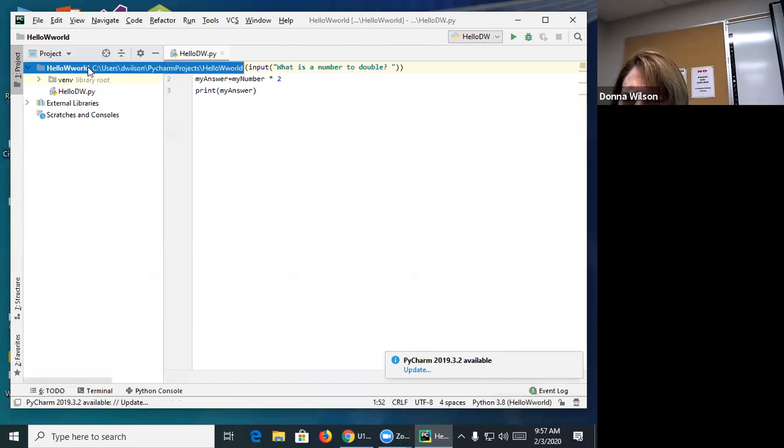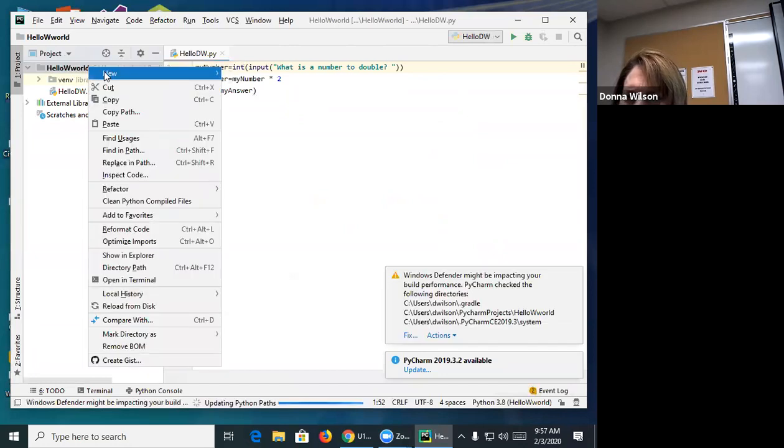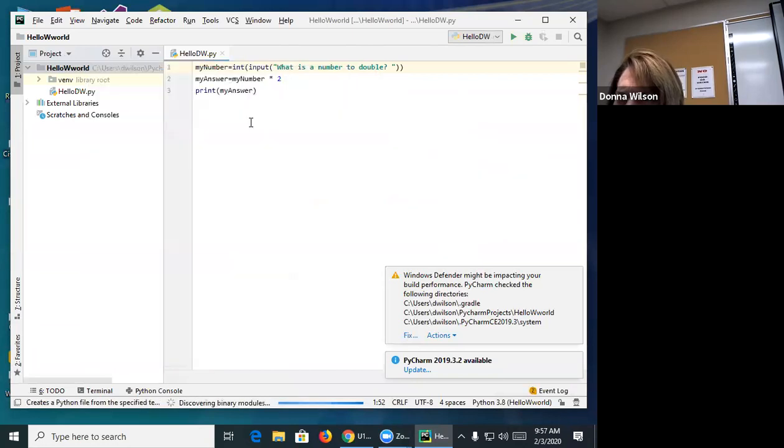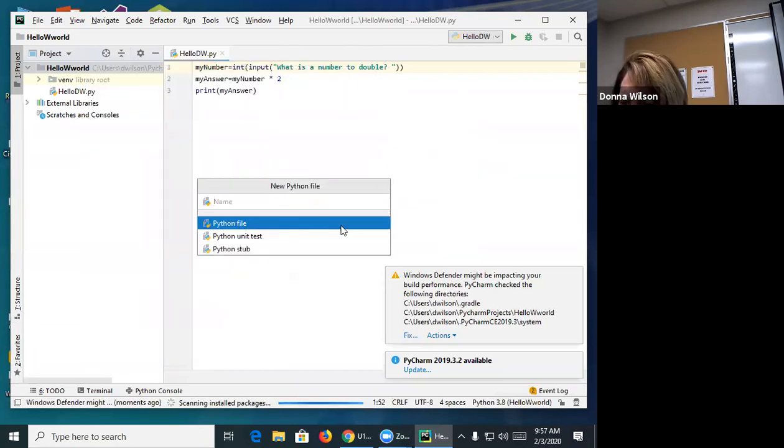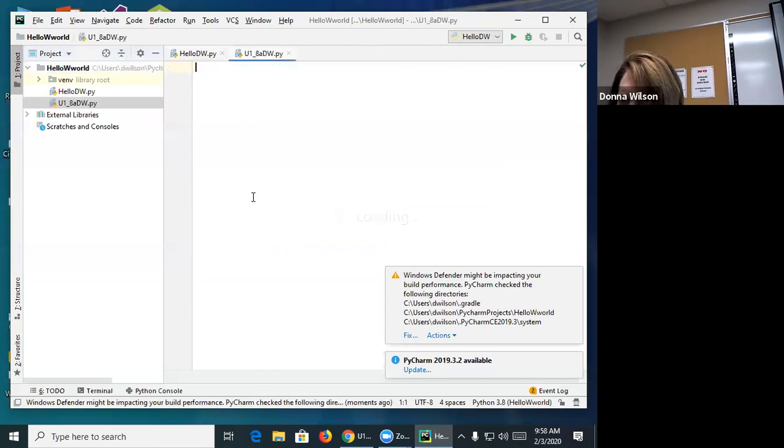Actually, let's just do it this way. I think I can right-click, New Python file. So I'm going to call this one what it was, U1_8A DW. Okay, so it put it right under my Hello World folder, but you can have a different name for your folder out there if you want. It's not going to work in that one, but I can look over there if I need some help on something.